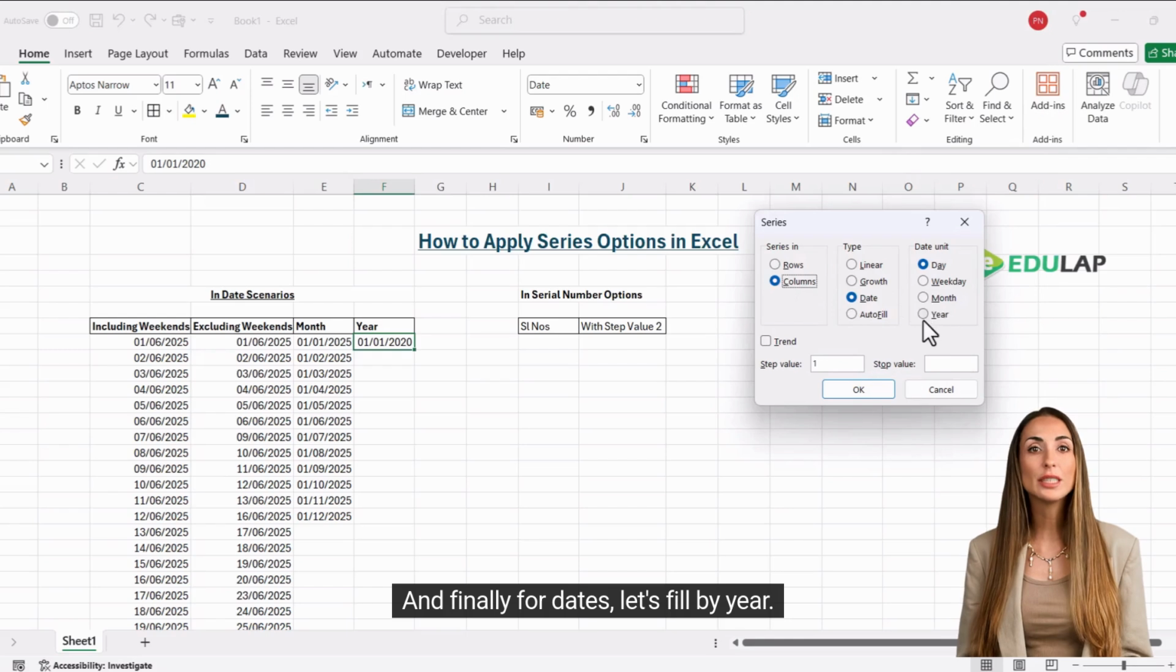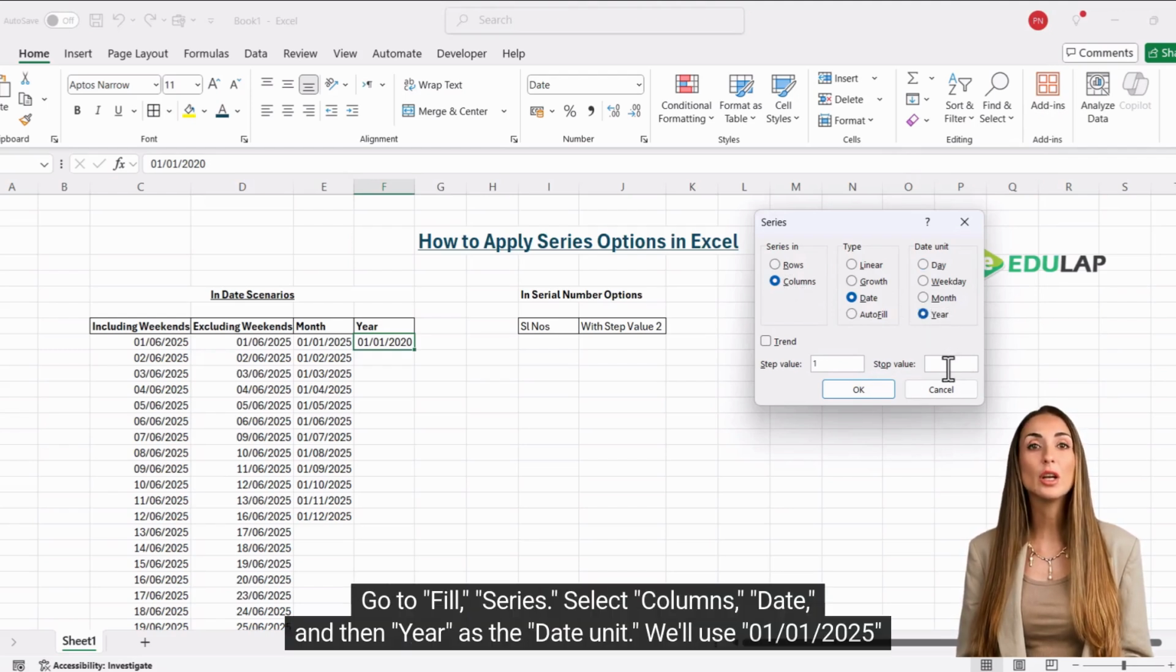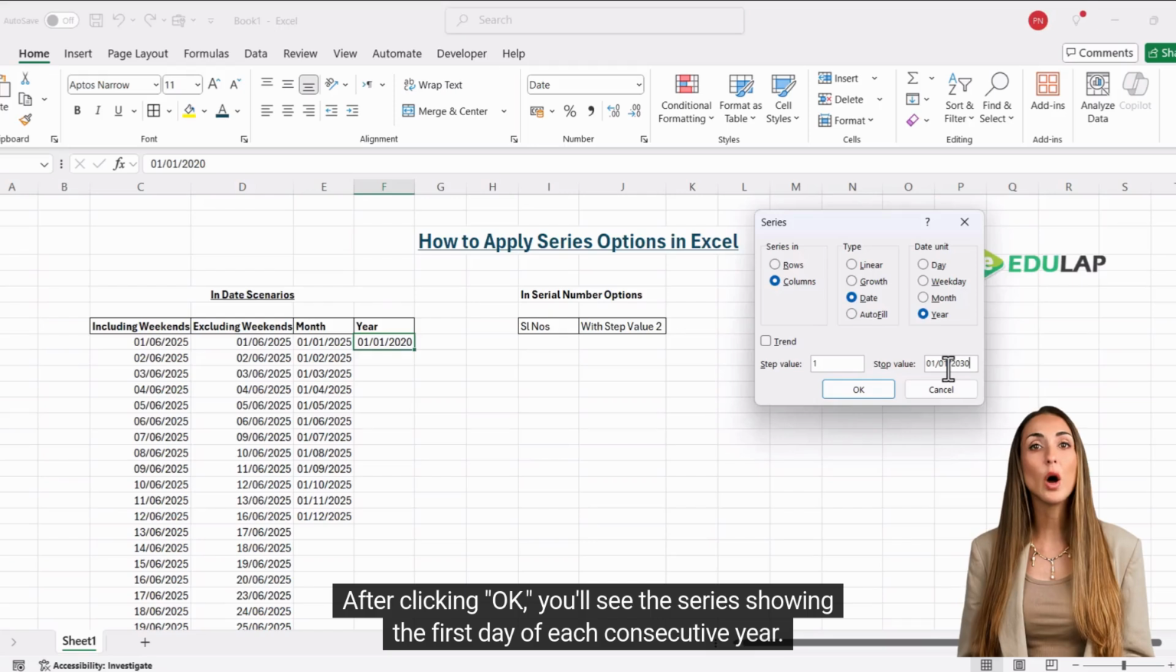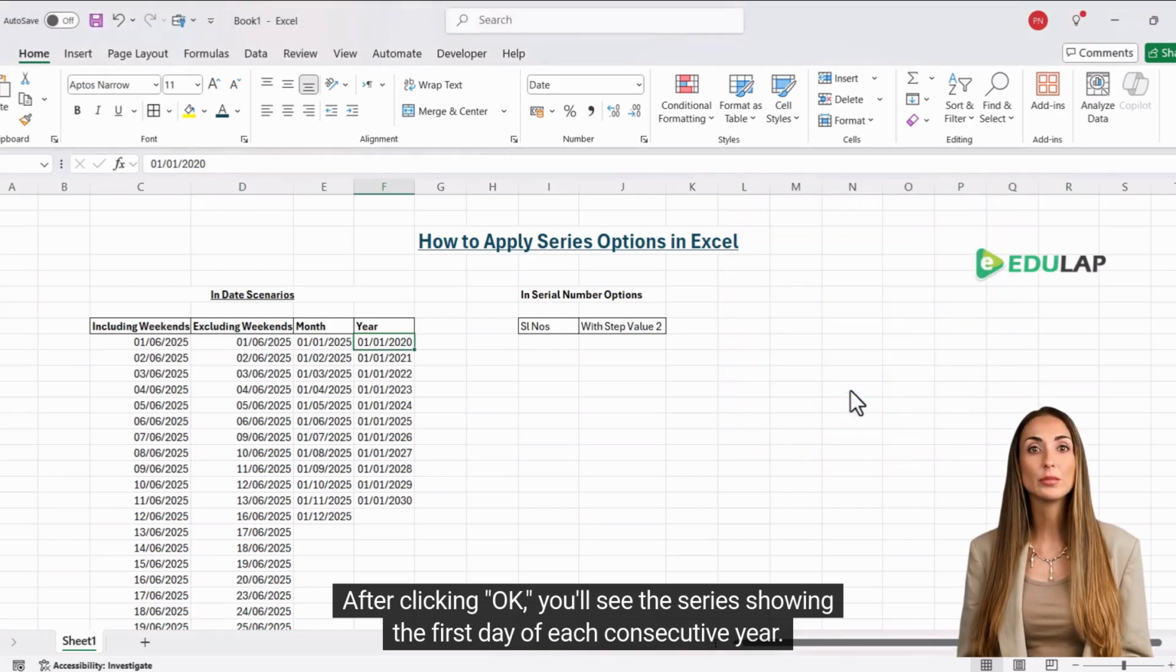And finally, for dates, let's fill by year. Enter 01/01/2020 as our starting date. Go to Fill, Series. Select Columns, Date, and then Year as the date unit. We'll use 01/01/2025 as our stop value. After clicking OK, you'll see the series showing the first day of each consecutive year.